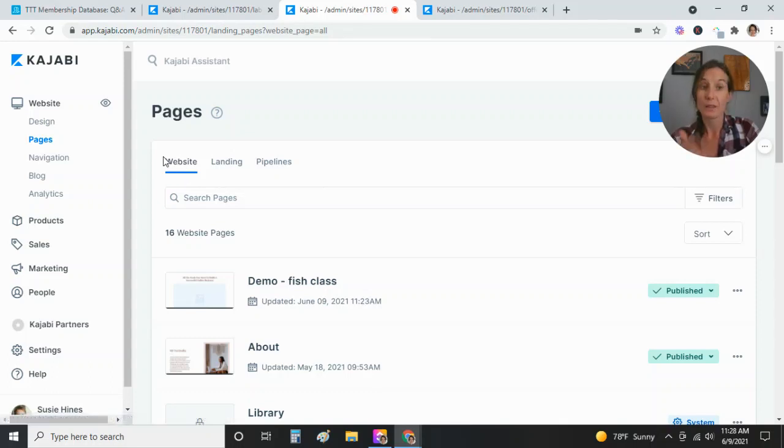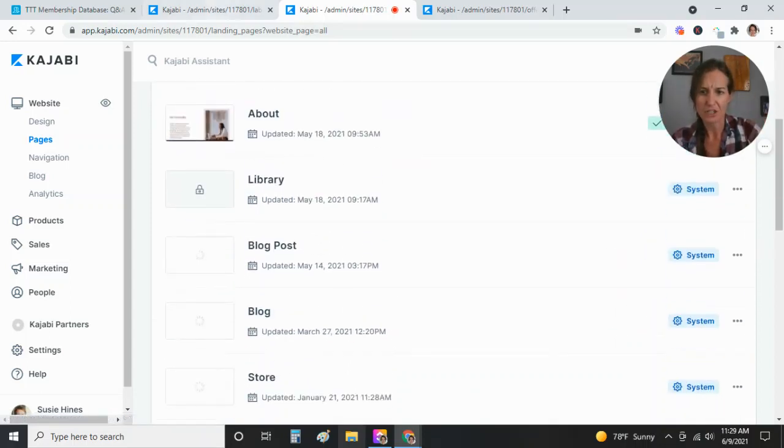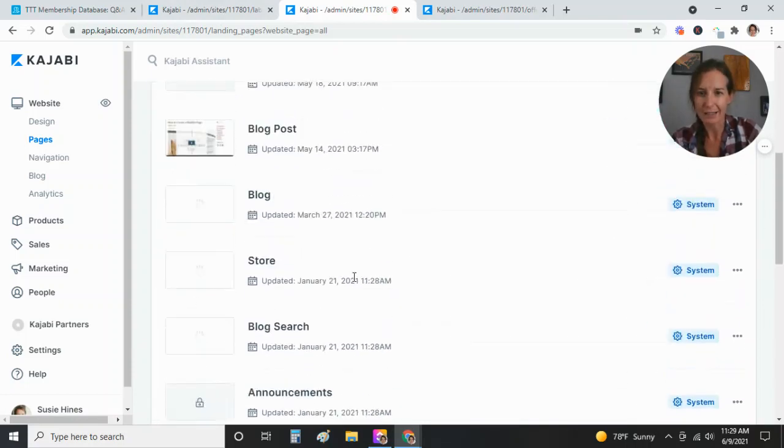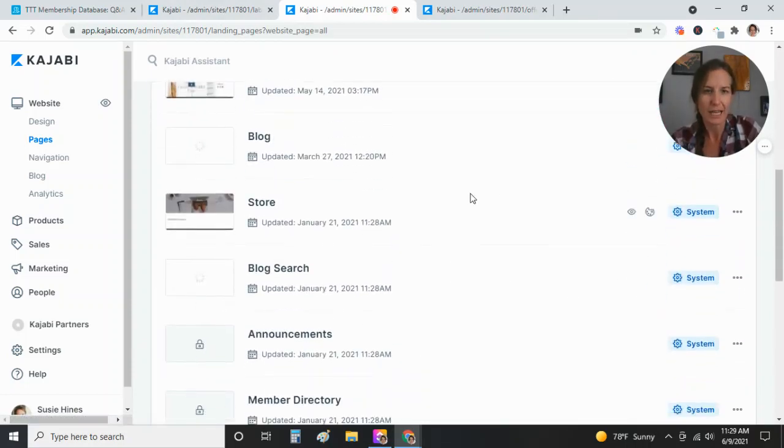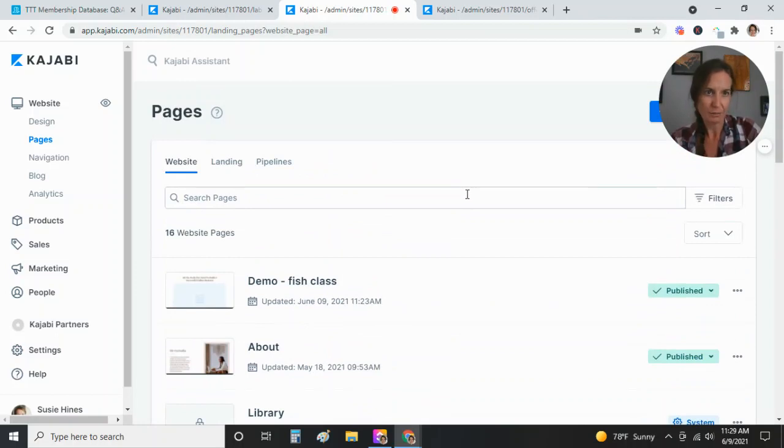One thing to keep in mind: just because it's a website page doesn't mean that anybody can get to it. People can only get to it if you add it to your navigation menu. So just because we're creating a website page doesn't mean it's going to be live and visible for the whole world. Don't worry about that. That's something you would need to select. I have a bunch of website pages here, like my store, that I don't need to be visible.